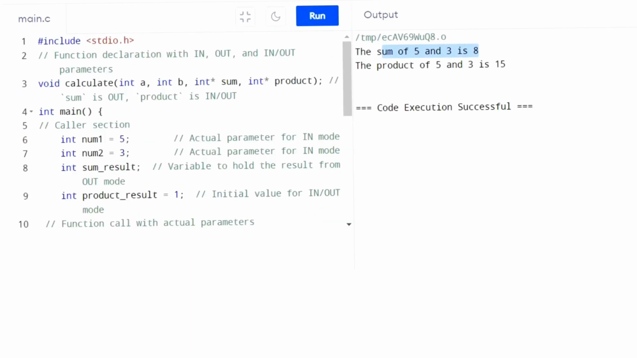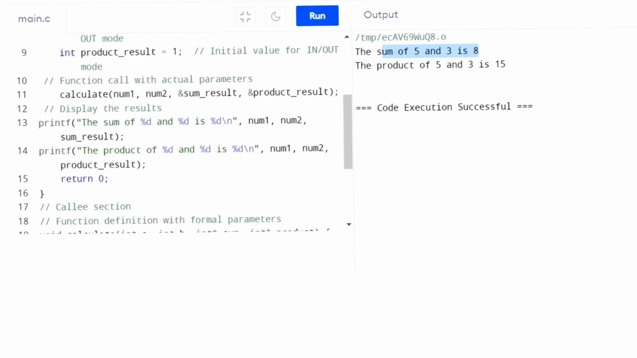The sum of 5 and 3 is 8. This output is generated by the first printf statement. It displays the value of num1 and num2 and calculates the sum stored in the sum_result. The calculate function added 5 and 3 to get 8, which was stored in sum_result.